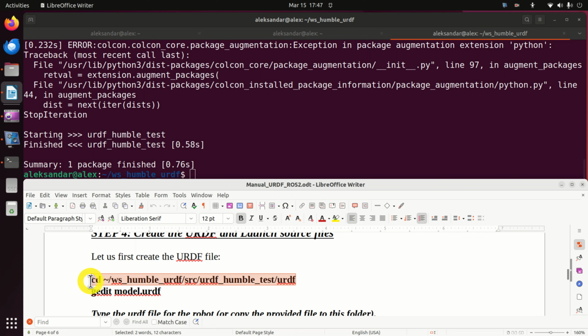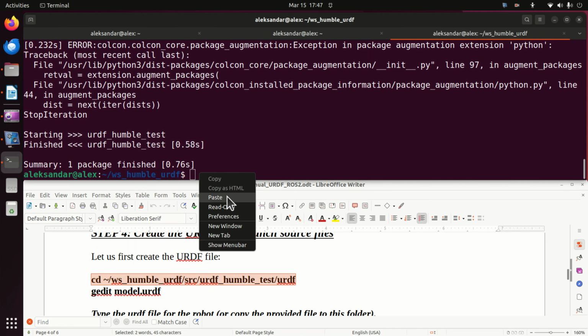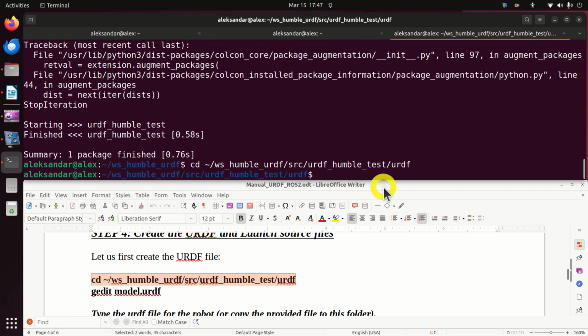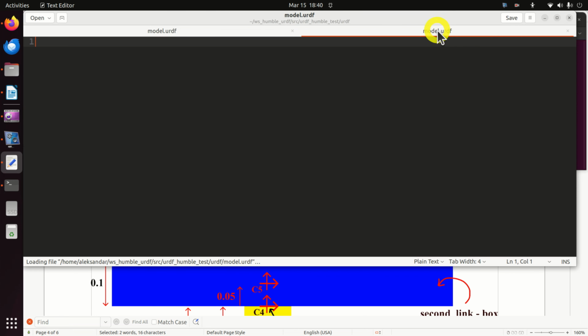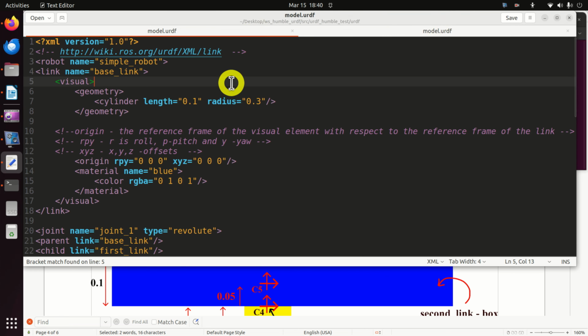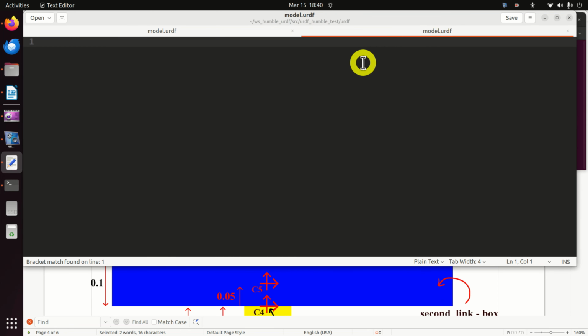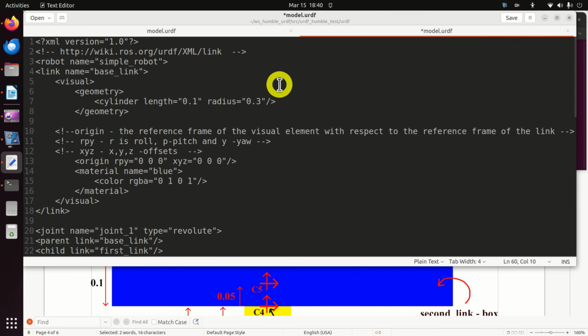First of all, let's navigate to our urdf folder. In this folder, we will create the model.urdf file that will contain our URDF description of the robot. To create the URDF file, we'll type gedit model.urdf. We will open a new file called model.urdf, and here it is. To make this video tutorial as short as possible, I will simply copy and paste the content of the file, and I will explain this file line by line.